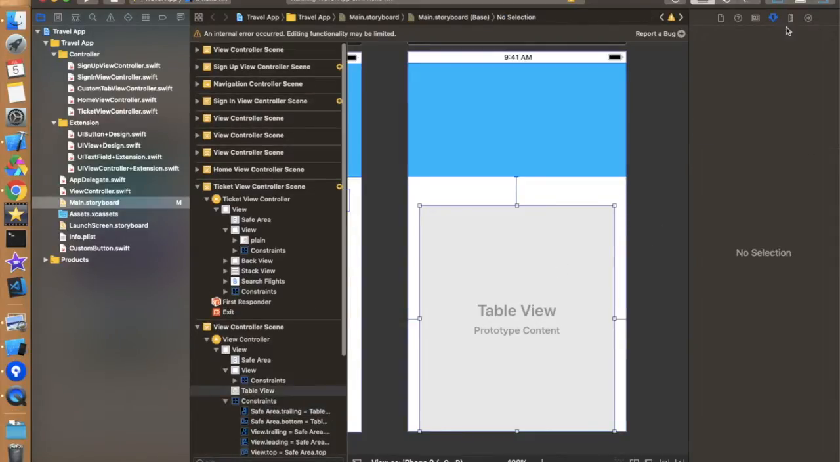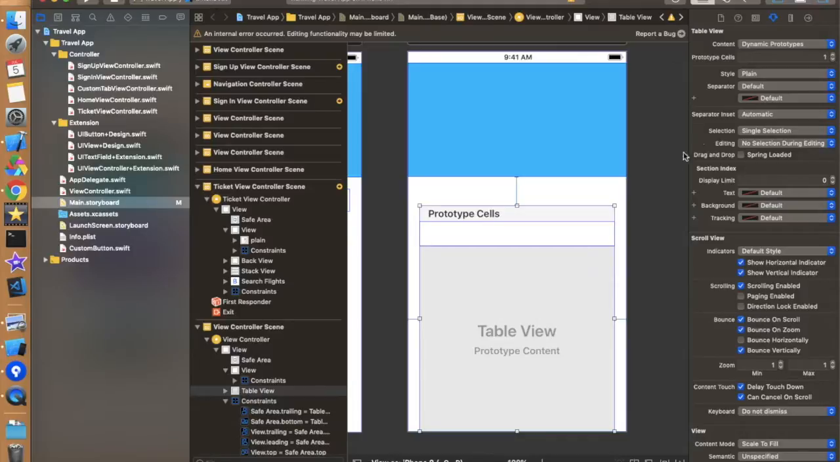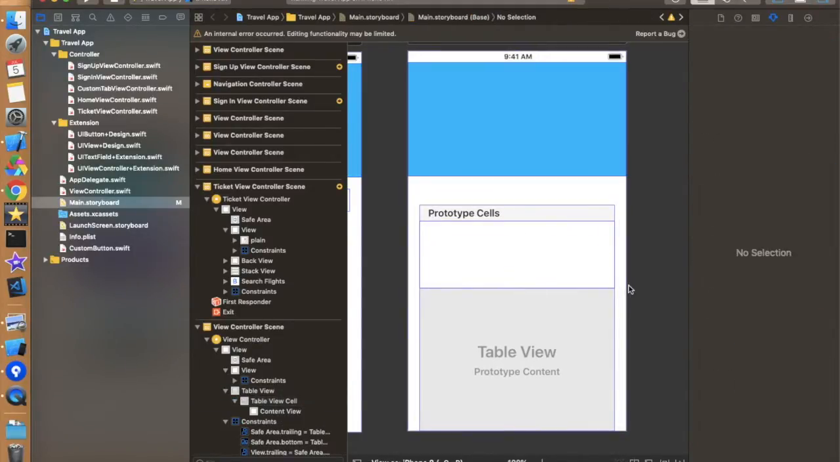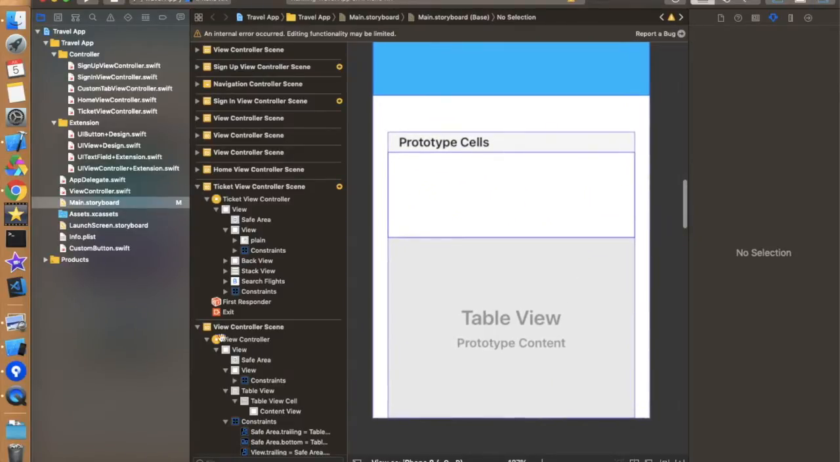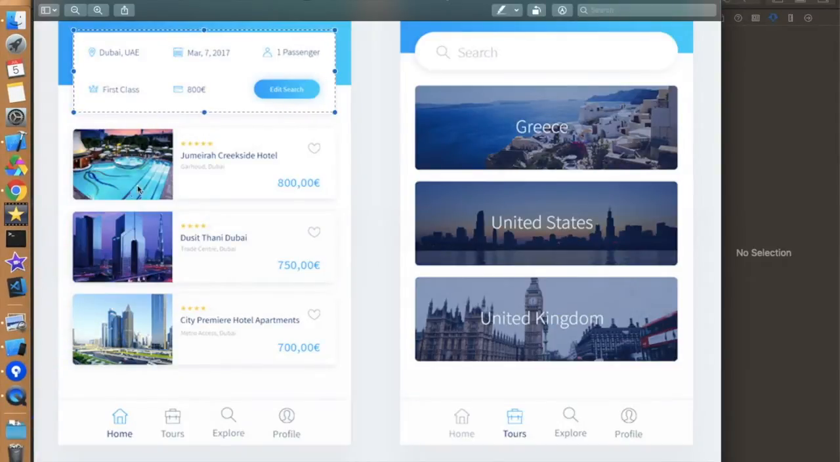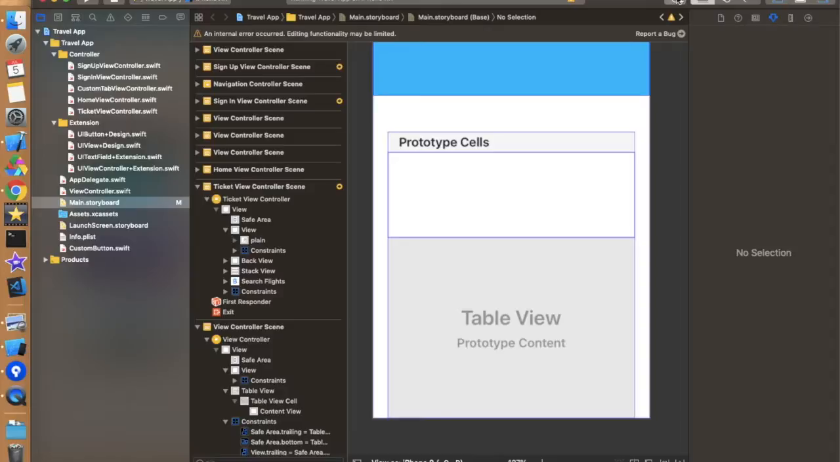Now let's create one cell in this table view. So this is a cell. Now we have to create a design something like this, which we are seeing in this image. So there is one image, and this is one simple view. So let's drag and drop one image view.